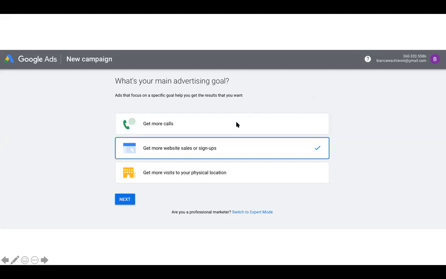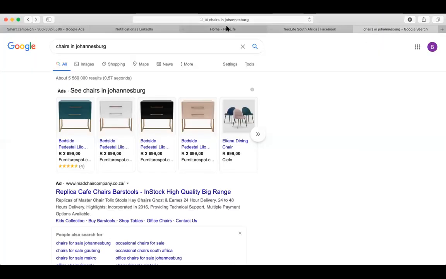So do you want to get more calls, where people call you directly? Do you want people to go to your website? That would be your replicated site, where they can see what Neolife's about, the SAB, the products, our story, all of that. Then you're going to take them here. Or get more visits to your physical location, which I think is pretty irrelevant for us, because unless you have a physical store, we wouldn't want people to come to your physical location.